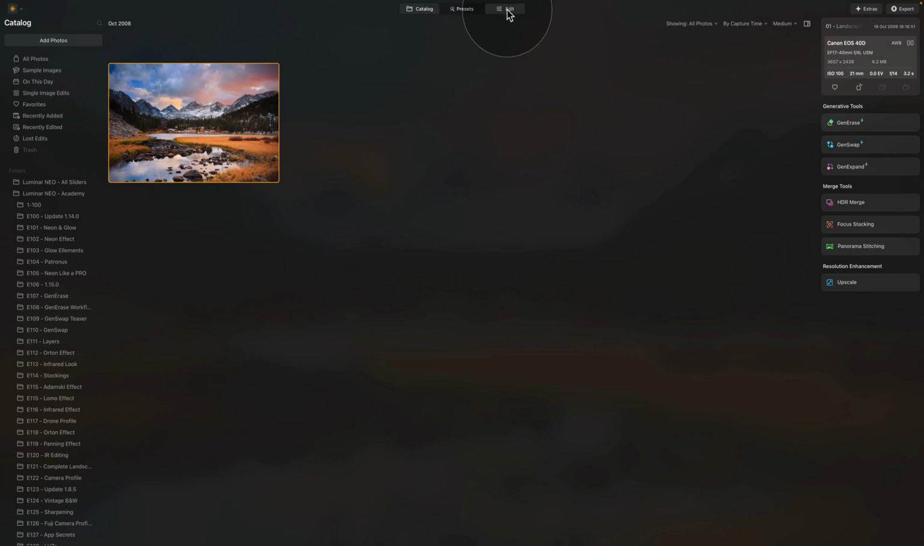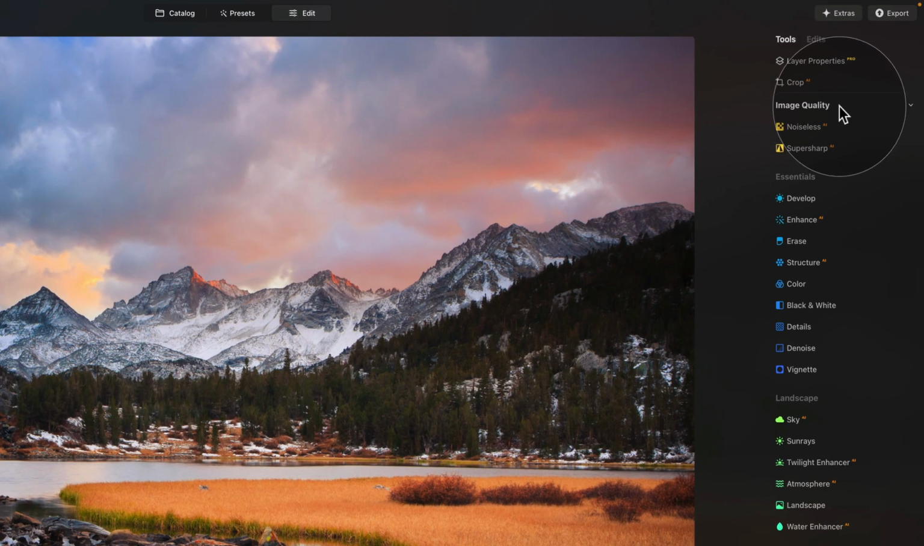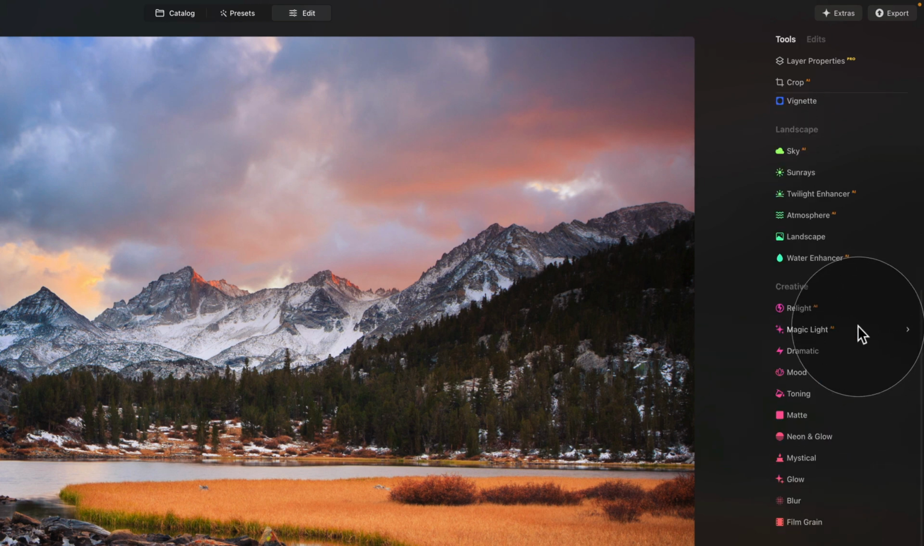After this, we need to move into the edit module. In edit module, we used to have a section called extensions on the top, and you would find here the noiseless AI, super sharp AI, and also the magic light AI. Now this changed, so on the top, we have the image quality tab. Inside, you will see the noiseless AI or noiseless RAW and the super sharp AI. Now, where is the Magic Light AI? Well, for this, we need to go to the bottom of our toolbar into the creative section, where now you will be able to find the Magic Light AI just under the Relight AI tool.